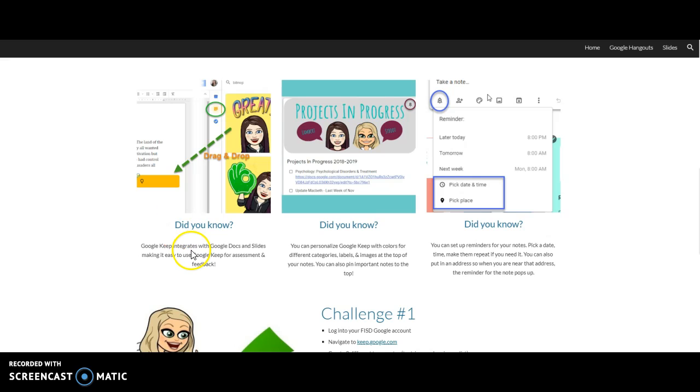Also, Google Keep integrates great with Google Docs. Further down on this website, there's a little link that shows you how you can do these things. So you can take a Google Keep note and turn it into a Google Doc. So let's just try that real quick.